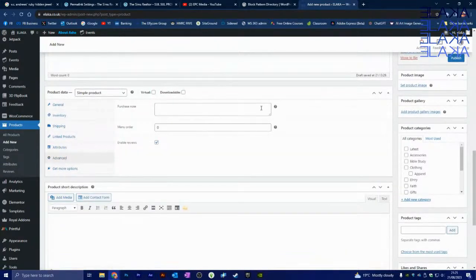The purchase note is the one that your customers will receive upon purchasing that item. If you're in doubt, again, here it says enter an optional note to send the customer after purchase. And then here, menu order is basically custom ordering positions. So when people are ordering, it's got 0, you can put 1, 2, 3, whatever numbers that you have, and then enable reviews.